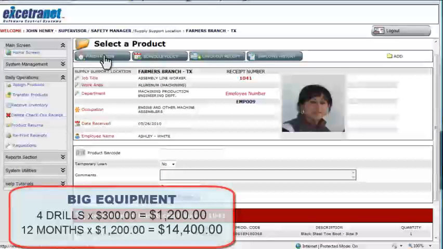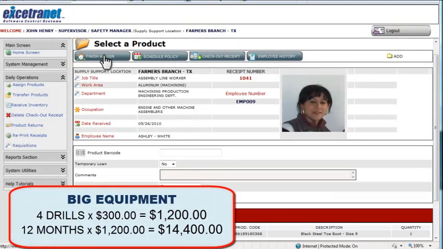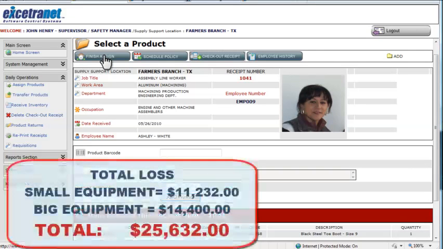Let's take another example with a bigger item. A commercial drill can cost you $300 or more. Let's say that 4 drills a month are mishandled, so you have $1,200 a month that you cannot account for without the Excetranet system. You have a loss of small items and big items, so you have a very conservative figure of more than $25,000 annually that's lost here. This is the kind of money we are talking about saving you.